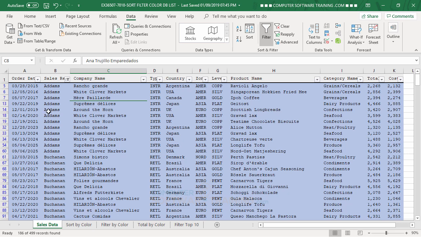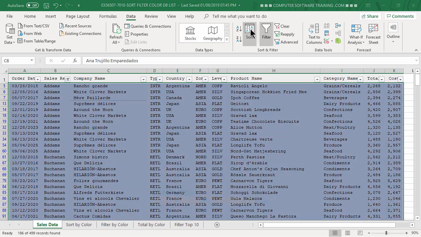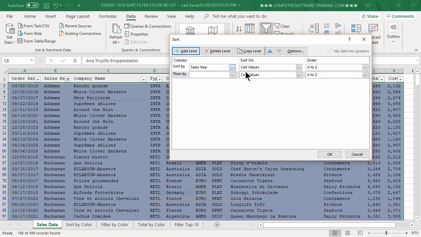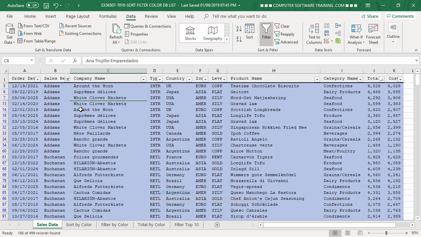So now within rep, I want to sort it by, let's say, their dollar amount. So I can now go back to my big sort button, add a level, all right? And this is going to be the total, and it's going to be from large to small, right? Hit OK. Again, the color is maintained. We're looking at blue, and there we go with Adams here going from large to small, Buchanan, large to small, pretty good.